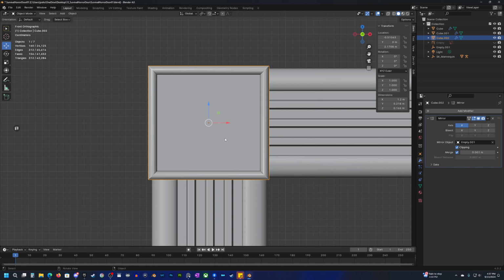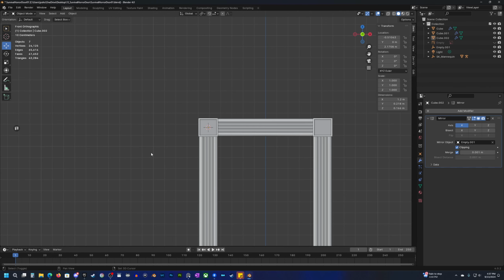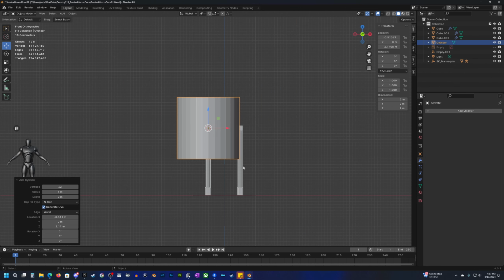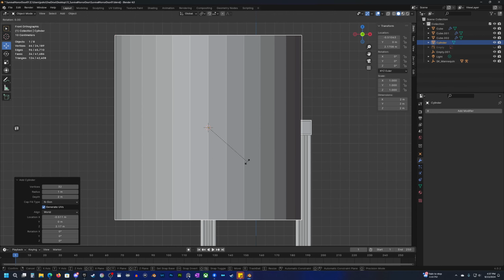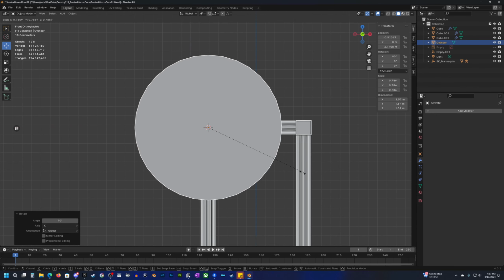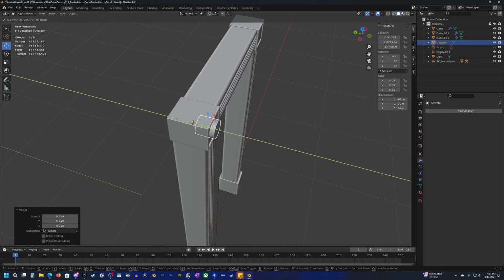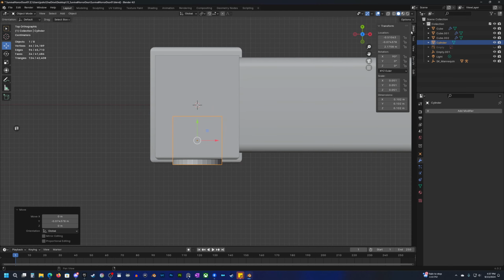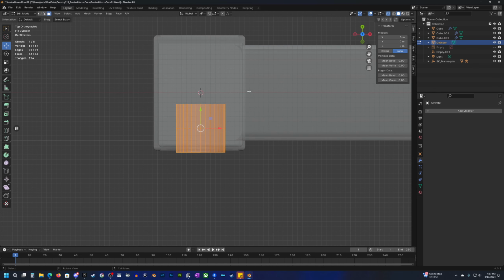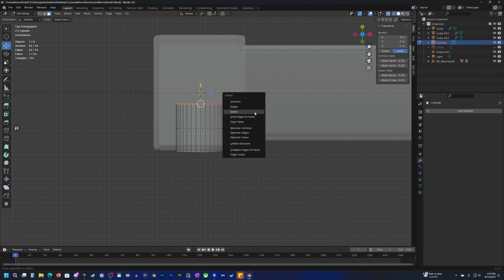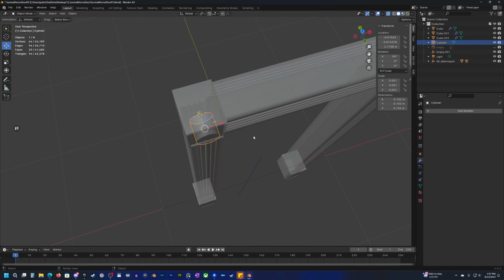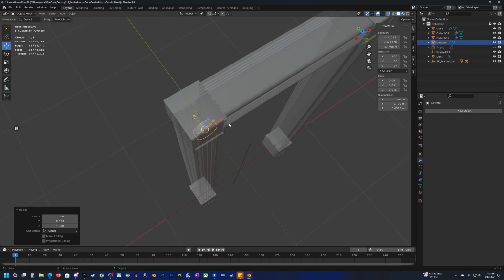So let's do this. Let's do Shift S. We're going to do cursor to selected. And then I'm going to do Shift A, and we're going to add a mesh cylinder. And then I'm going to go R X 90. And we're going to scale that down to about the size that we want, which I think is somewhere around there. And go into X-ray mode. And I'm going to delete that back because we don't need that. And then we'll also scale this on Y.